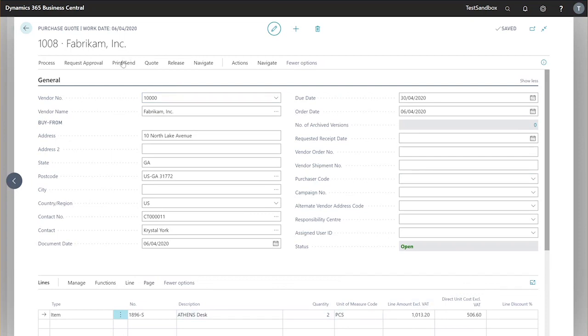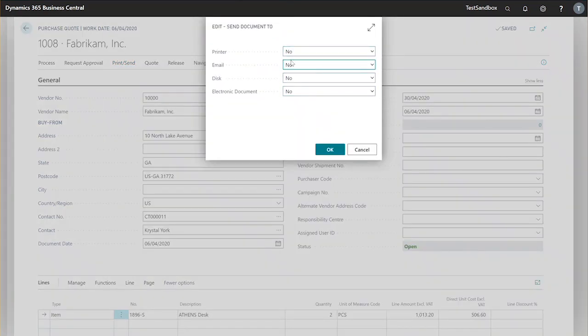So I will select print and send. We have a number of options here. We can attach as PDF or send. In this instance, I want to email prompt settings. This then gives me the option to have an attachment as a PDF, electronic document, or both.